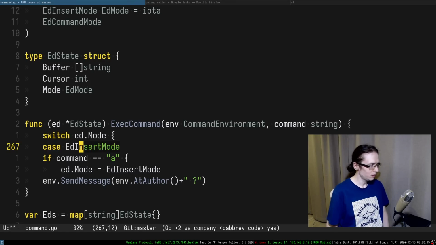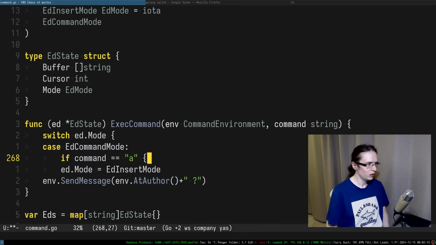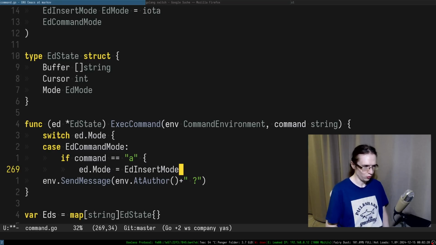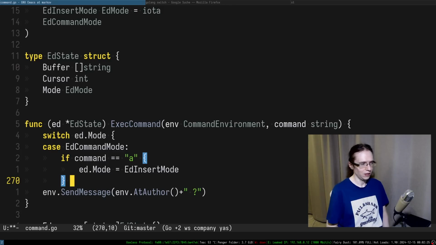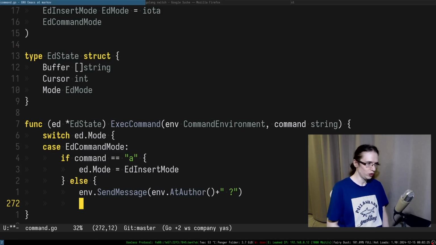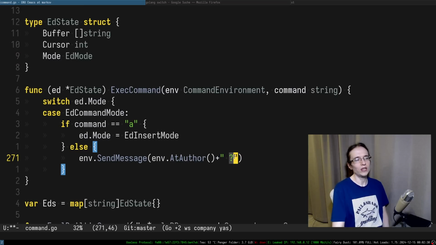So ed command mode: if you are in command mode and the command is actually A, so you typed A, we switch to the insertion mode and that's it. Otherwise, if this is something else, we just tell you question mark.